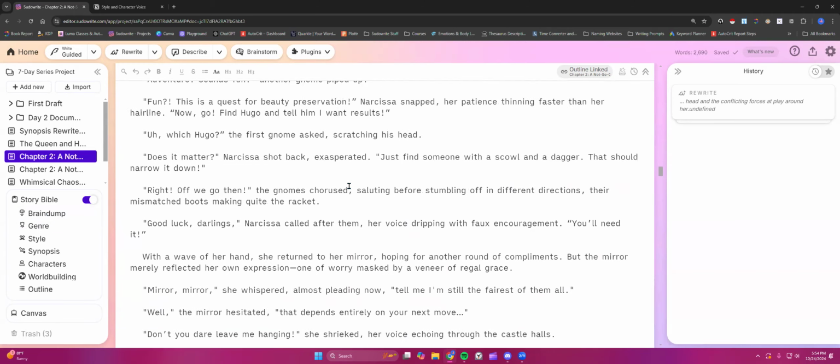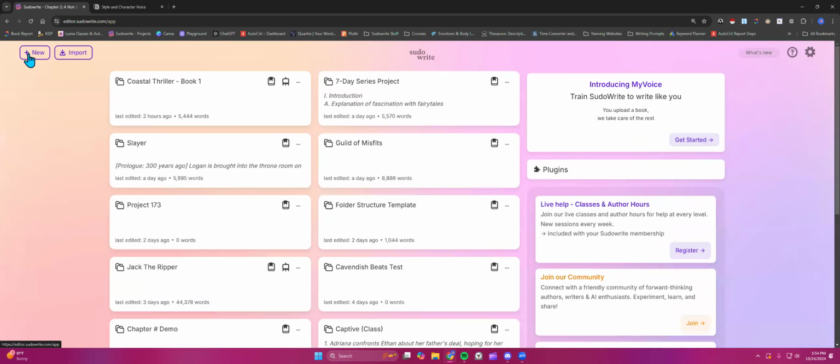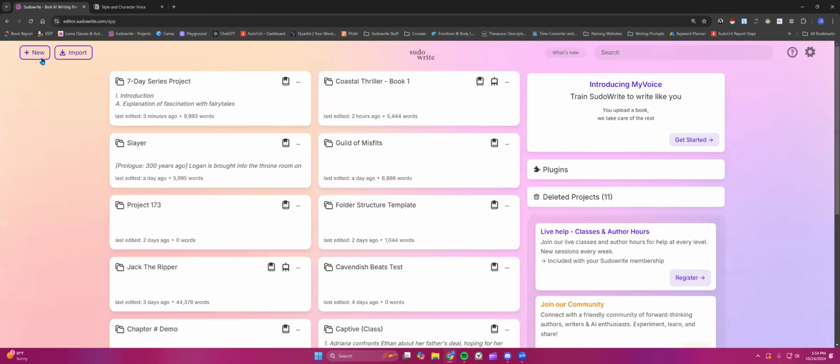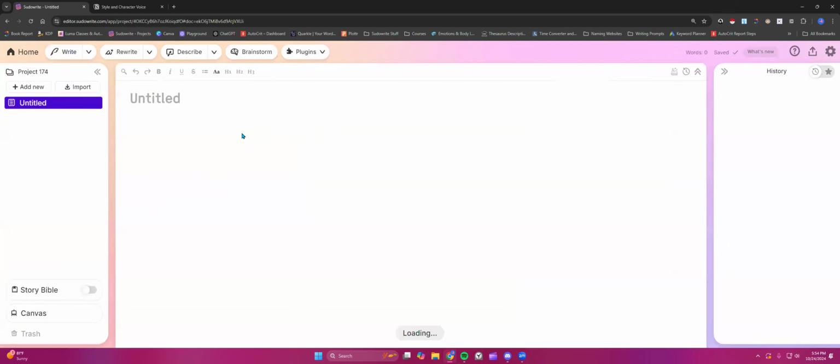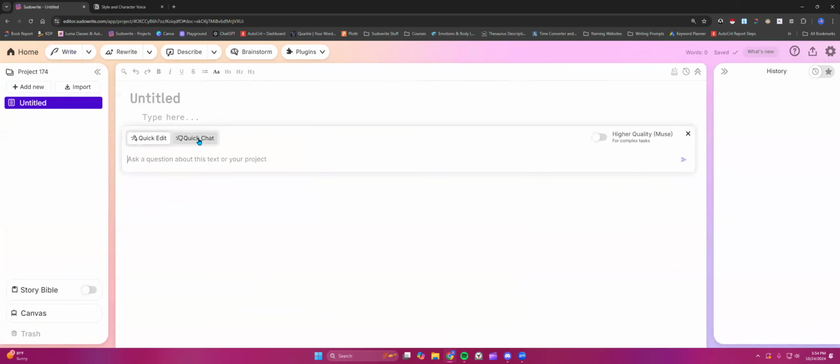What else would I want? Okay. So I'm actually going to go into a blank project first, and then we'll go back into that one. But I don't want anything tainting this right now. So Control K to bring up my quick chat. I'm going to actually use Muse and see what Muse does with this information.